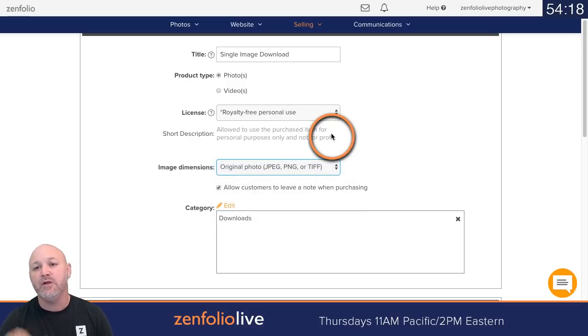Now, if you upload low resolution files due to your internet speed or something like that, you can still use digital products and set the image dimensions to original photo, because there's an order approval option where you can go back in before they're actually delivered to the client and swap those images out with the high resolution photos. That way you don't have to upload all the high resolution photos. You can just do the ones that were paid for. However, I definitely recommend, if your internet can handle it, uploading those full resolution files. All right, so let's just keep going.